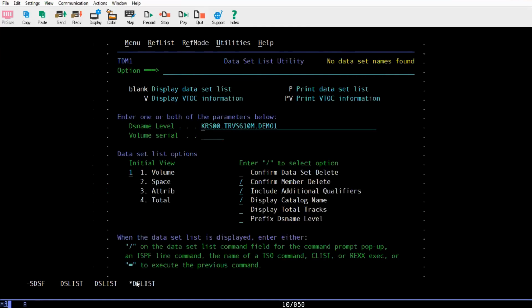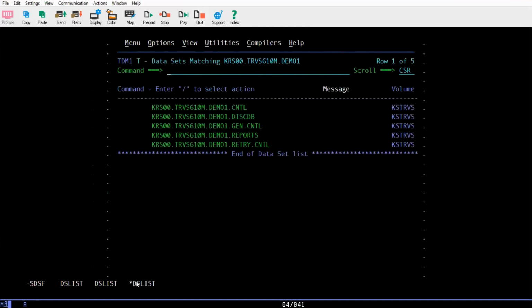And here is the high-level qualifier. Here are the data set names that are allocated to support a migration, and you can see that they all went to my specific volume. You can also tell that the only one that has data in it is the control member. The control member is what is used to support all of your migration efforts.